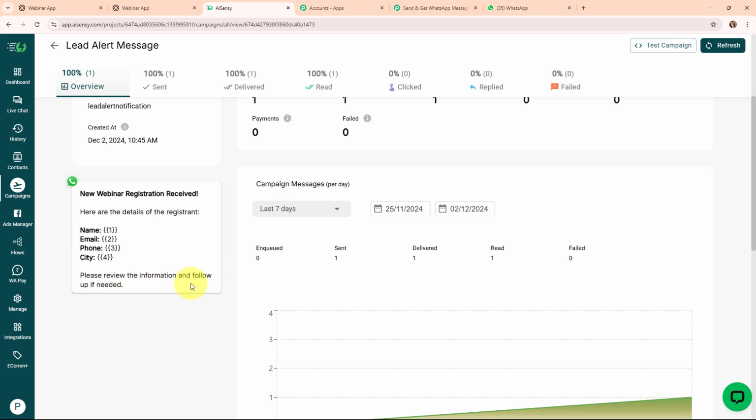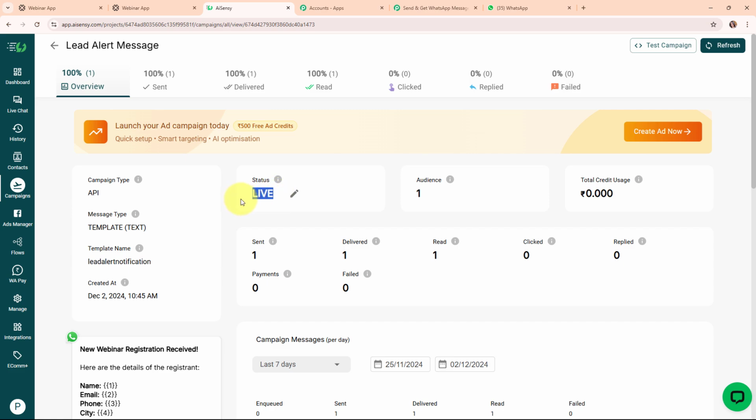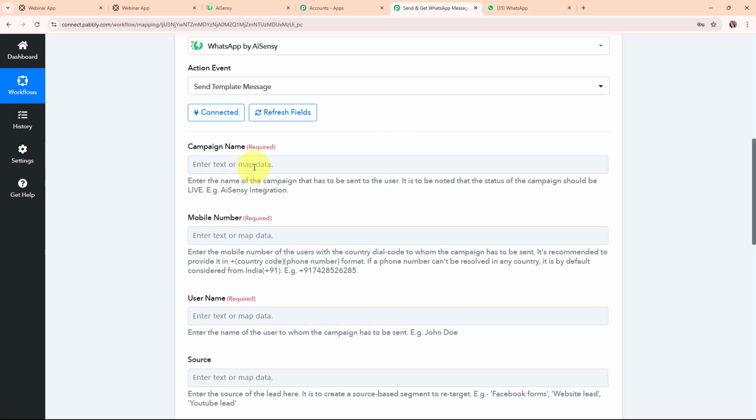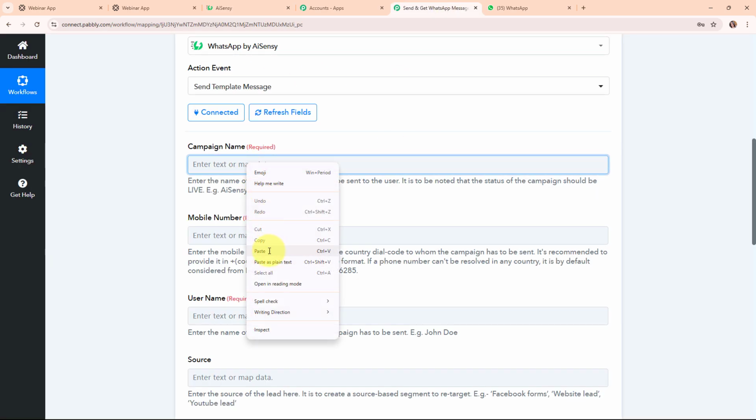And here you can see I have used 4 variables, that is for the name, email, phone, and city. So this is the template, and here I've already launched the campaign. Here you can see the status as live, and this is the campaign name. So I'm going to copy it over here. Moving back to my Pabbly's workflow, and here I'm going to paste the campaign name. So this is the campaign name.